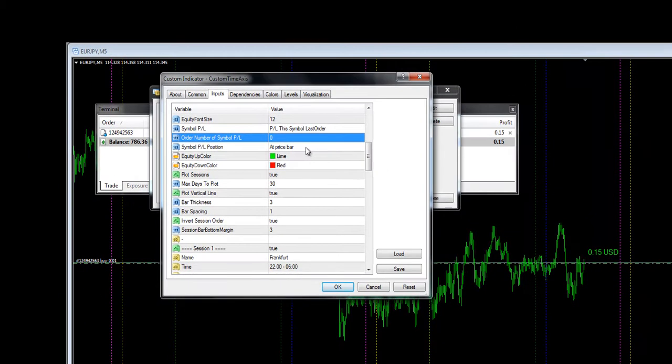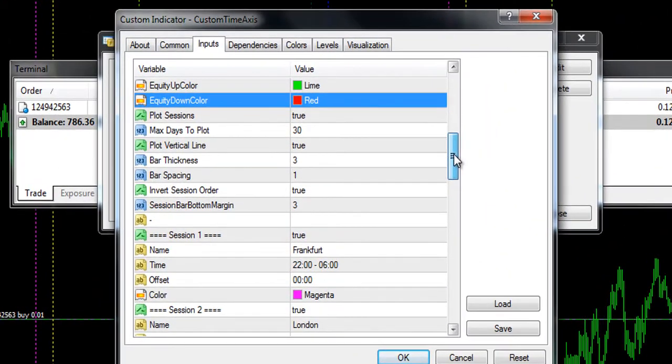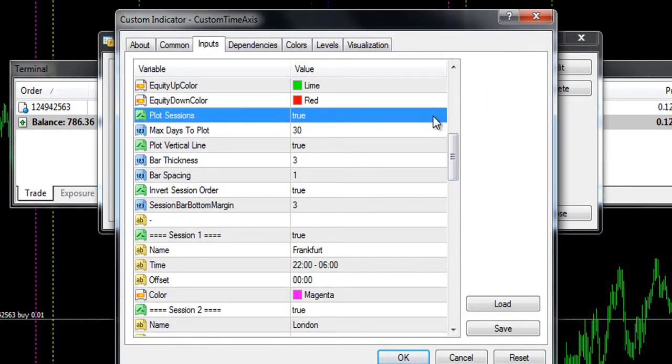You can turn that on or off. You place it wherever you want, and you can change the color of your up color, your positive color, your negative. I have the pretty straightforward green and red. Okay, now let's get into some of these sessions here.